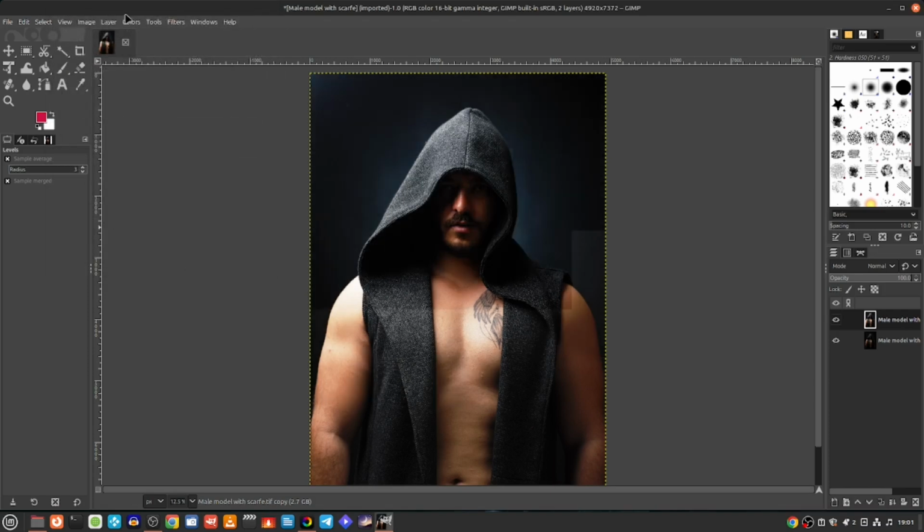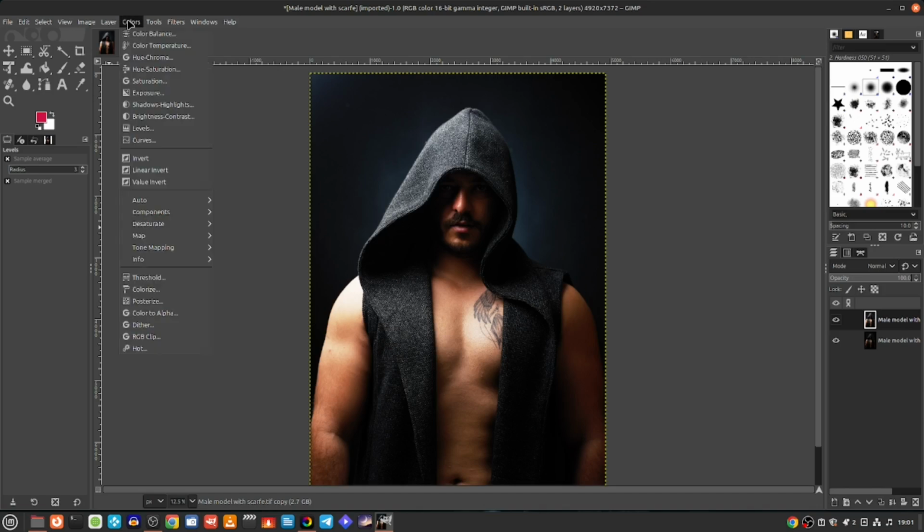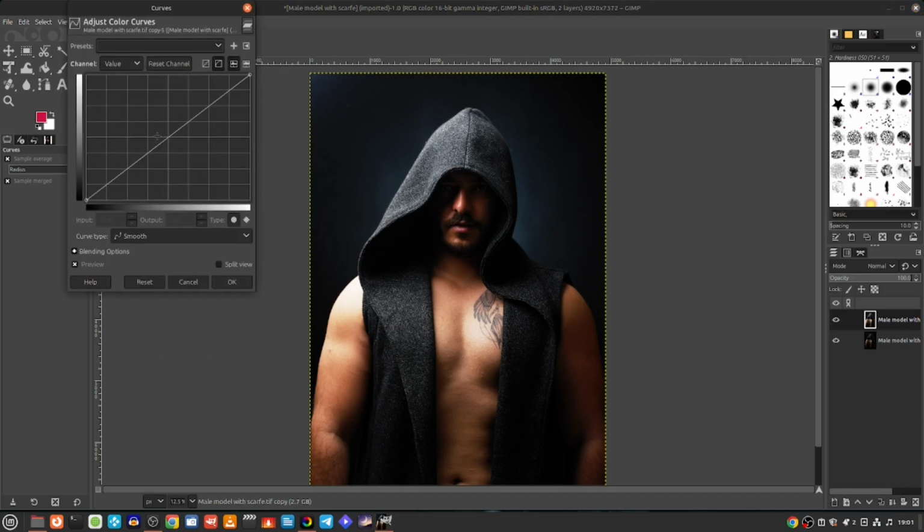And of course, the third one that we used, going back to colors again, is the curves tab, where we can click anywhere along the line, but mainly on the right hand side, and by pushing it up, you can add some exposure to your image. Those are the three basic ways in which you can add exposure to an underexposed image in Gimp.